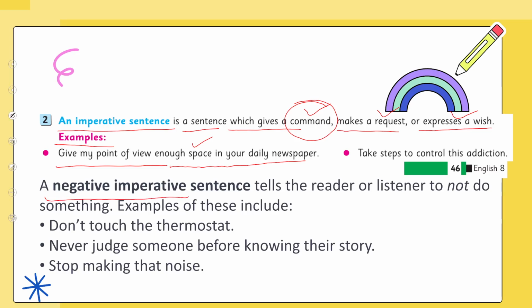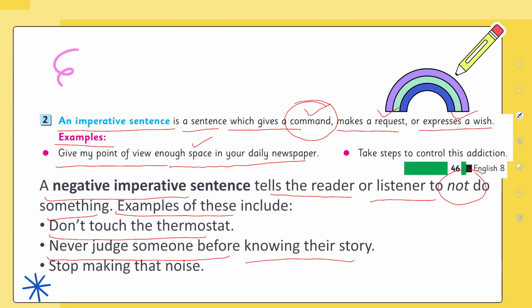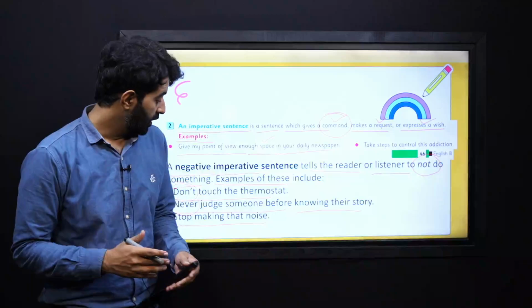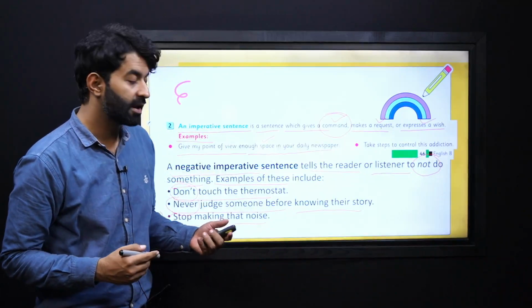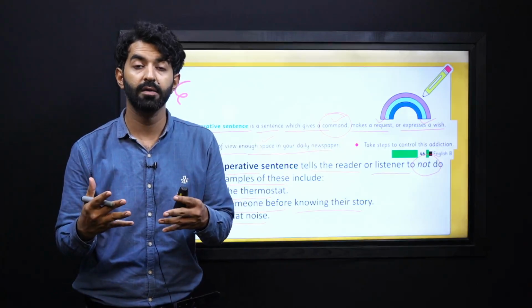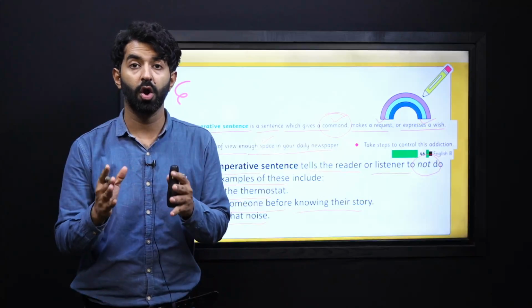And there can be negative imperative sentences that tell the reader or listener to not do something. So the examples are: don't touch the thermostat, never judge someone before knowing their story, or stop making that noise. So you can see a little negation, a negative touch in these sentences with don't, never, and asking somebody to stop. So in the last one, you can see, stop making that noise. It is actually a command that somebody is giving to someone to stop doing that.